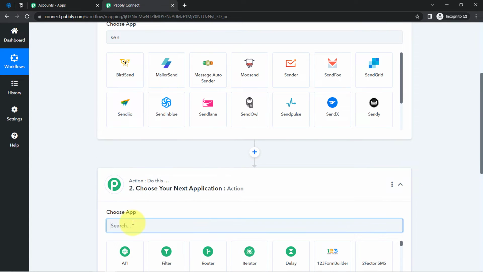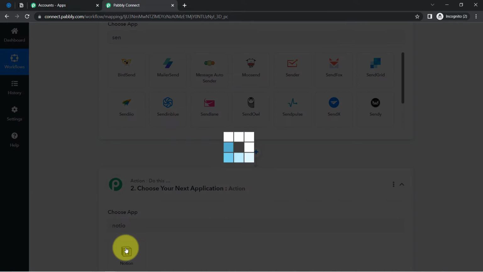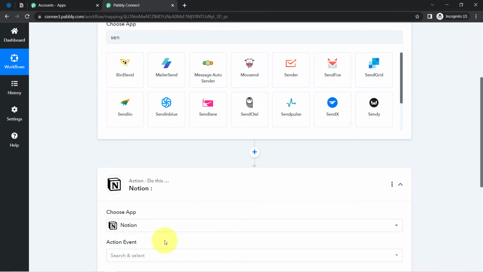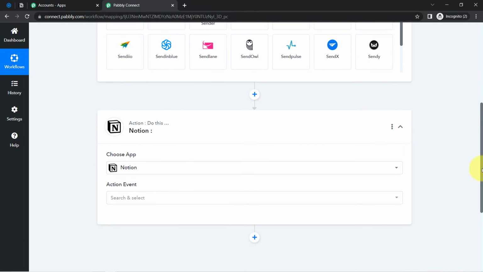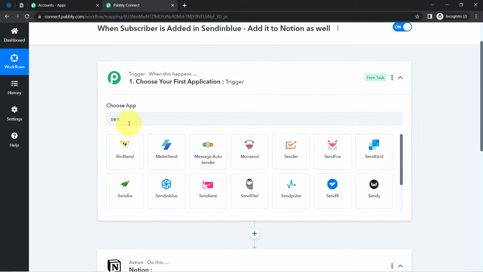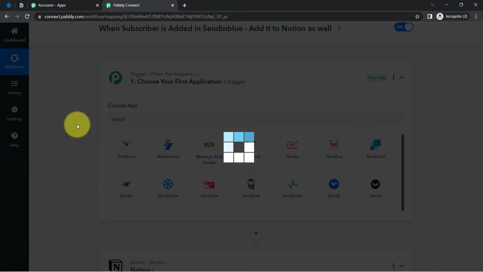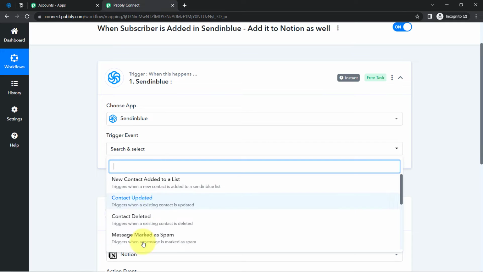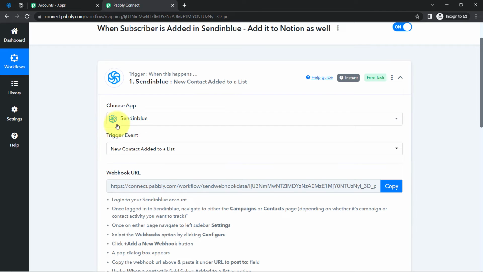So this is how we need to always select the applications in which we are building an automation. Currently, I'm building an automation between Sendinblue and Notion, so that is why I'm selecting these two applications, and I am going to do the setup of Notion later. Firstly, I am going to connect Sendinblue with Pabbly Connect, so that whenever a new subscriber or a new contact is created inside my Sendinblue email marketing application, this automation should trigger.